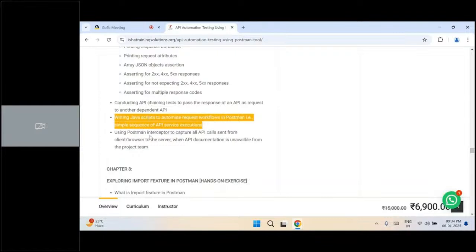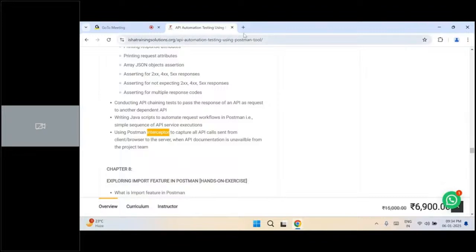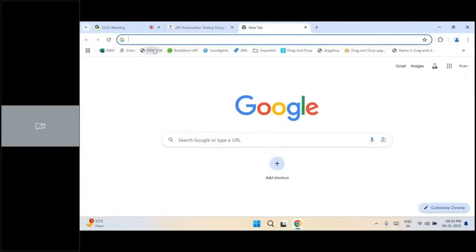And then there is another plugin on Chrome browser and Firefox browser called Postman Interceptor. Using this Postman Interceptor, we can capture the API calls directly from the browser application, from the web application. So this automation tool Interceptor will be helpful when you don't have API documentation, which means, let us say, I'll give a sample application here.